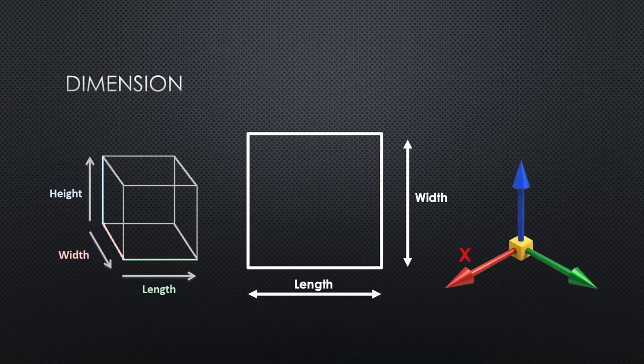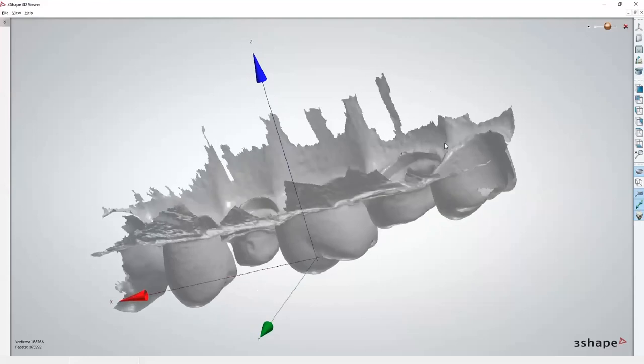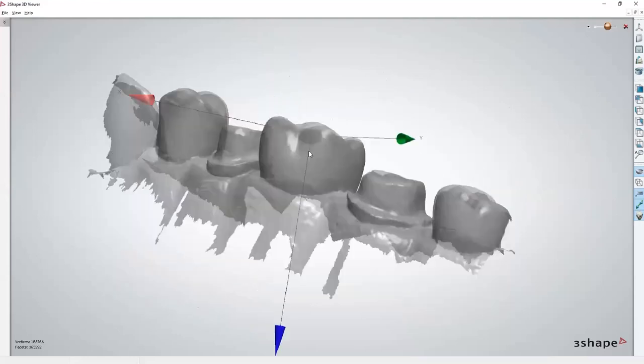And I've prepared this simple animation demonstrating the three axes and how they relate to a 3D object, in this case, a dental model. The Z-axis refers to the height or depth of the model, the X-axis, its length, and the Y-axis, its width.